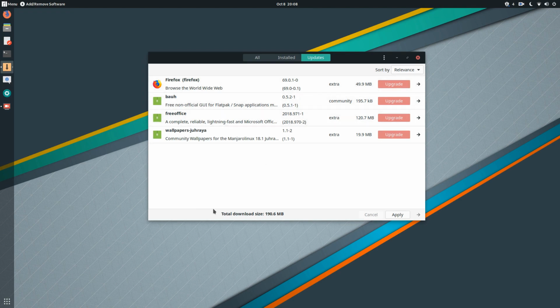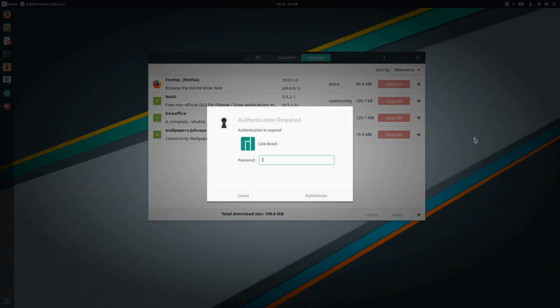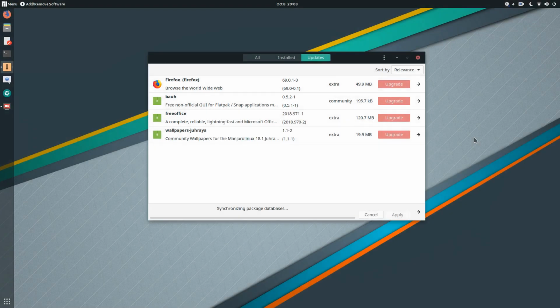I think people are paid to make names difficult in Linux. Anyway, let's have a look. Firefox upgrading to 69. So let's apply that. Put in our password. Try and do everything in the graphical and keep it simple if new users are watching. Then no doubt they'll want to use the graphical side of things rather than use the terminal.